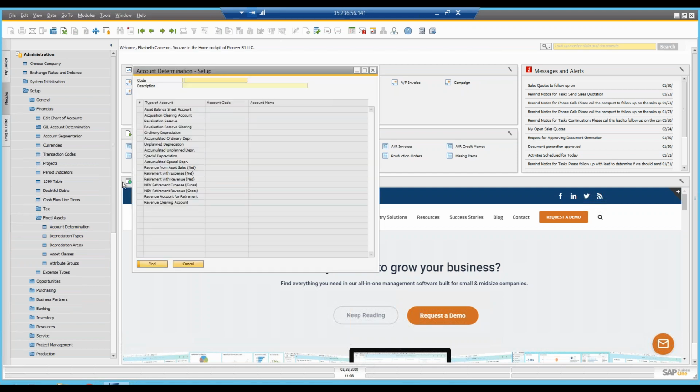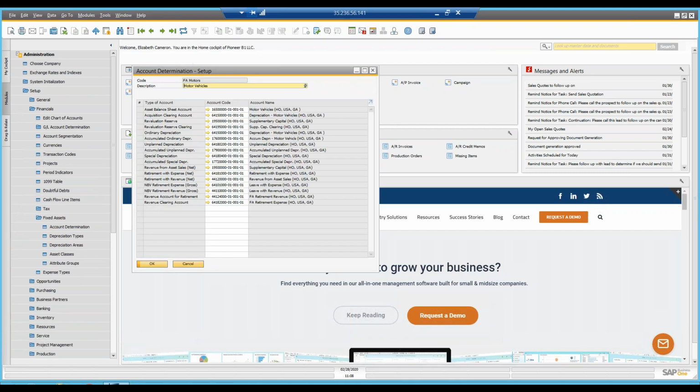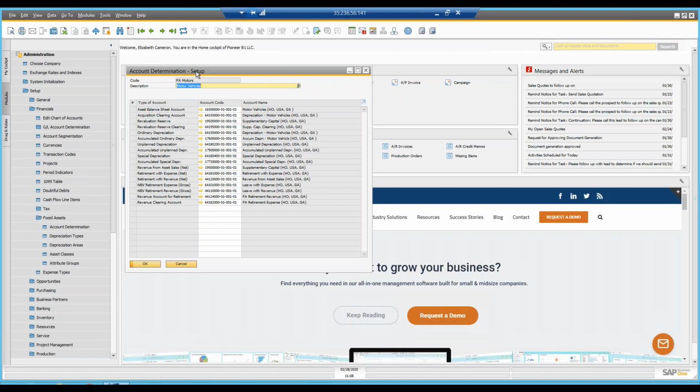The first one is the account determination. As you know, in SAP, everything flows through journal entries and general ledger transactions, and that's no different here for the fixed assets. So it's really important to get your account determination set up first.